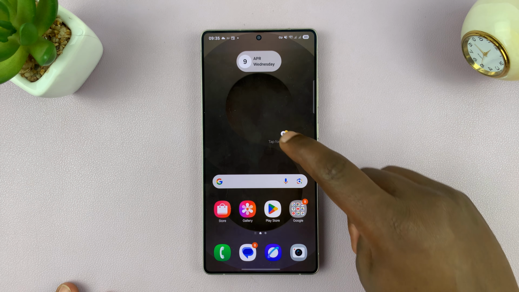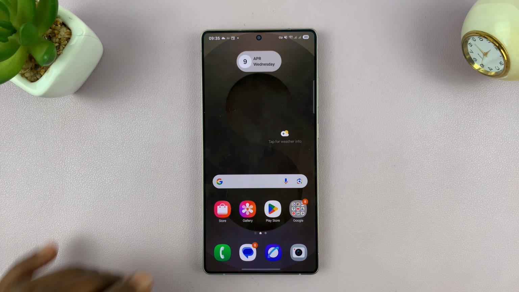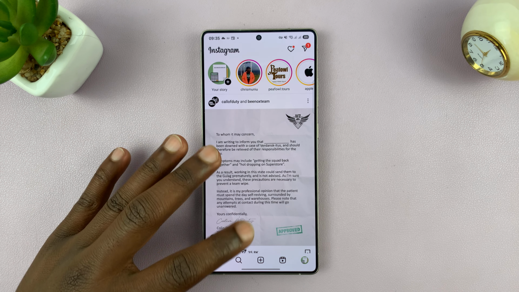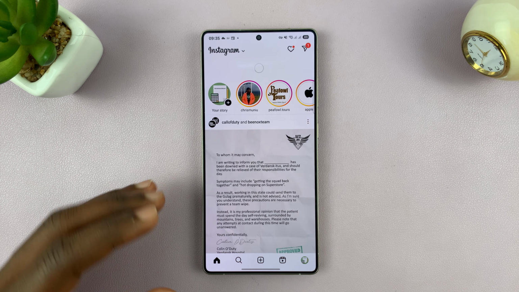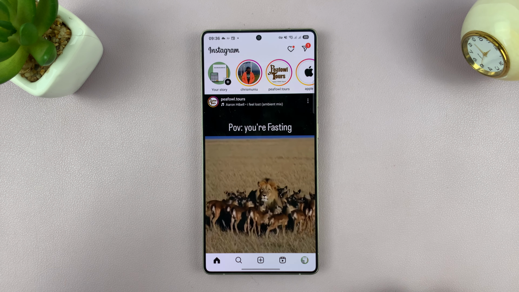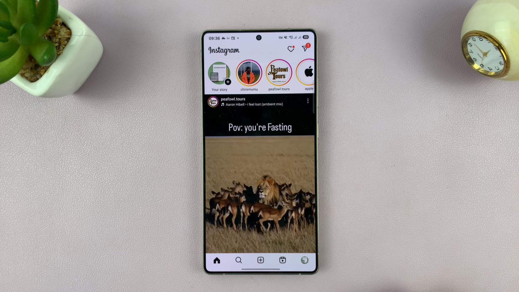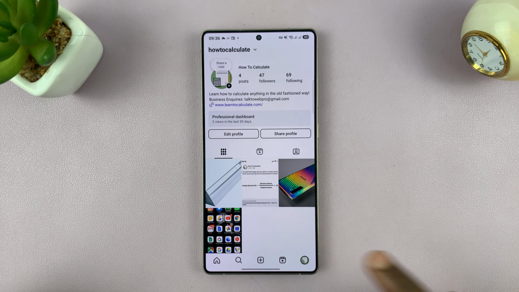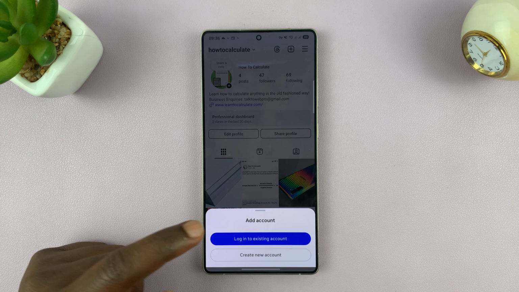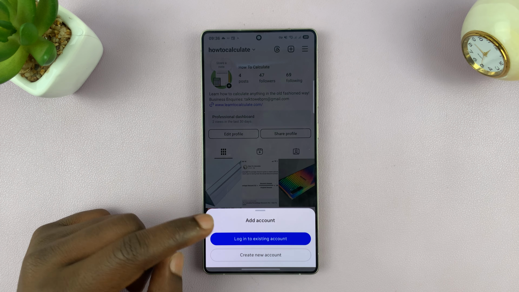Now, if it's still within 30 days of the account deletion, just go to the Instagram app. Now, obviously, this is not the Instagram account I'm talking about. I have another one that's deleted. So what you want to do is log into that Instagram account on the app. Now I'm just gonna come here, select that, and then add Instagram account. And then now let's log into that deleted Instagram account.